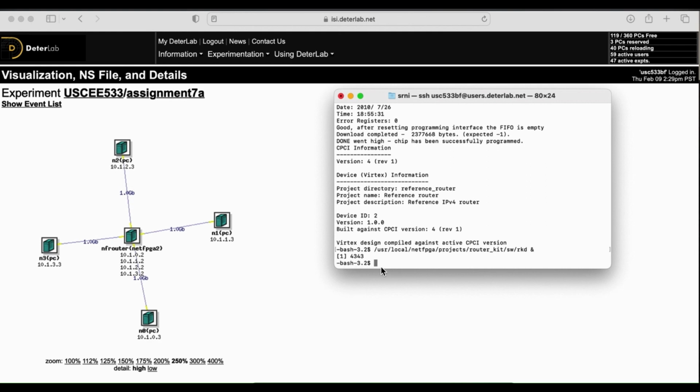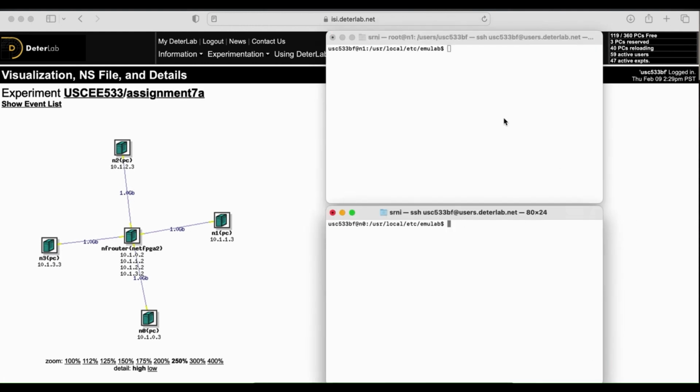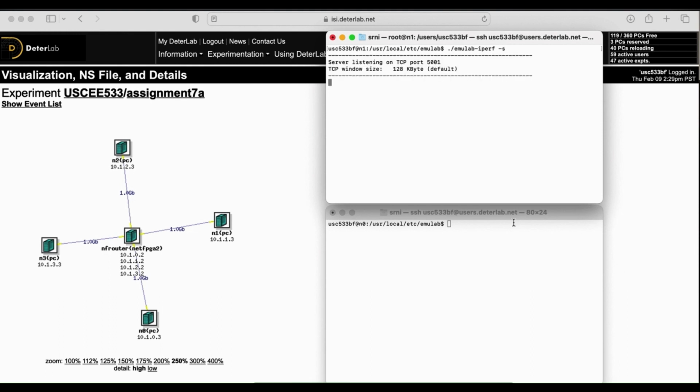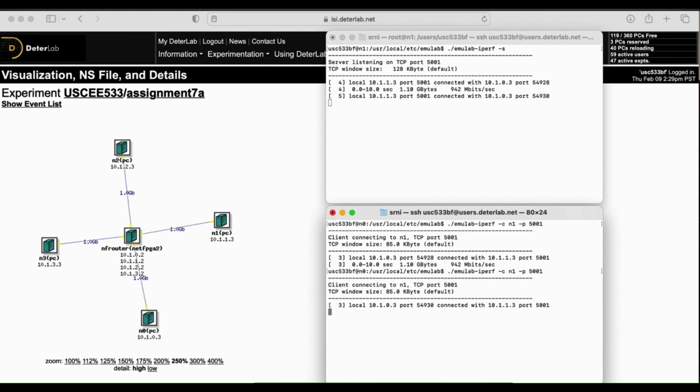This is the process ID of the RKD. Now let's run the same tests again. I'll make this a server and I'll make this a client. As we can see, the throughput we are getting is almost at line rate: around 940 Mbps TCP throughput. Considering the previous case where we had around 140 Mbps, this is a very huge increase.